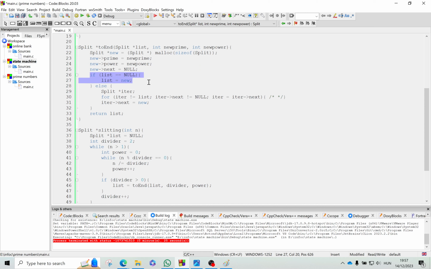And if the list we got is null, so it doesn't contain any elements, then we just make the list equal to the new value. So the new one will be the first element of the list and we return that later.